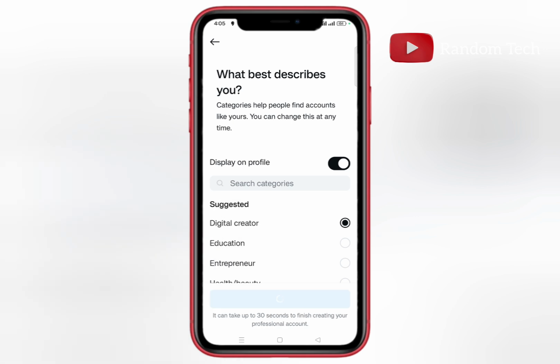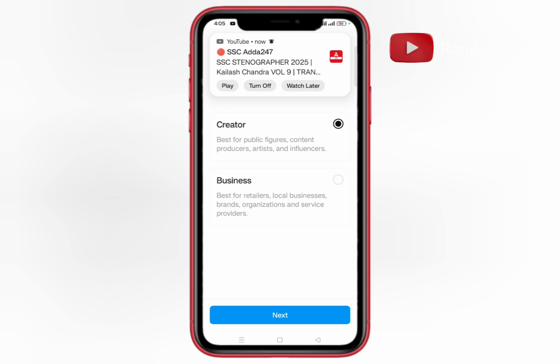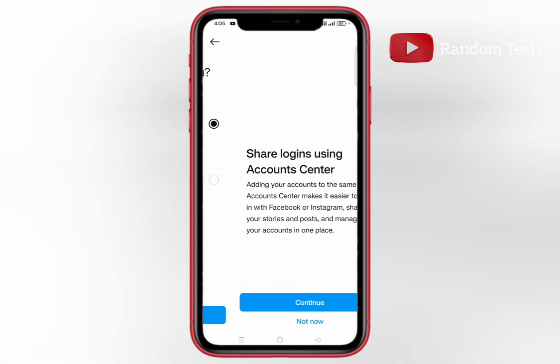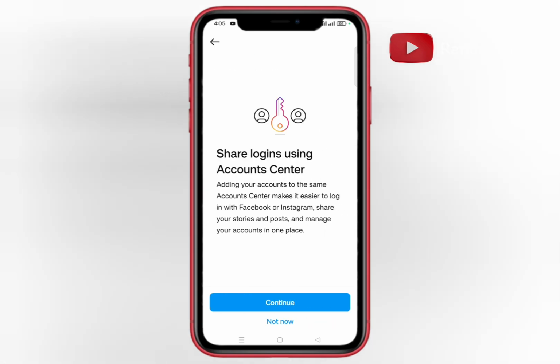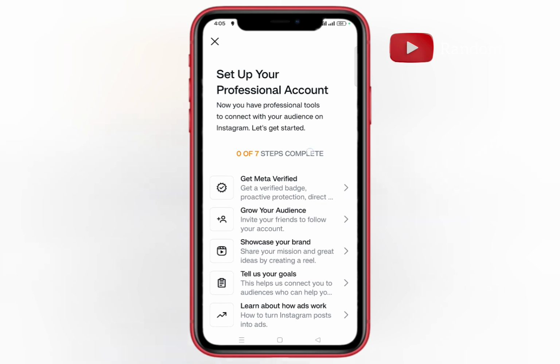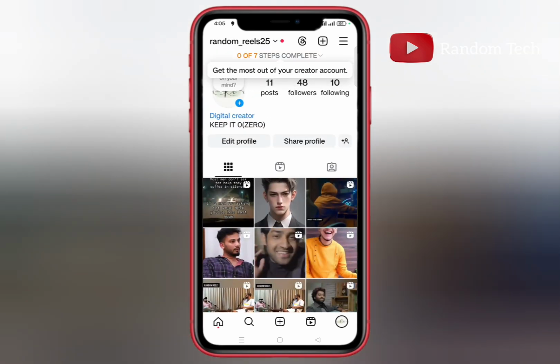Just click on it, and then just hold on for a few seconds. It will take a moment. Here you can see you can just select creator or business, it's up to you. So I will go for creator. Click on the next option, and then here you just need to click on not now, and then you can see setup, everything has been done. So now just skip it, and then here you can see it is showing digital creator. So this account is now a professional account.